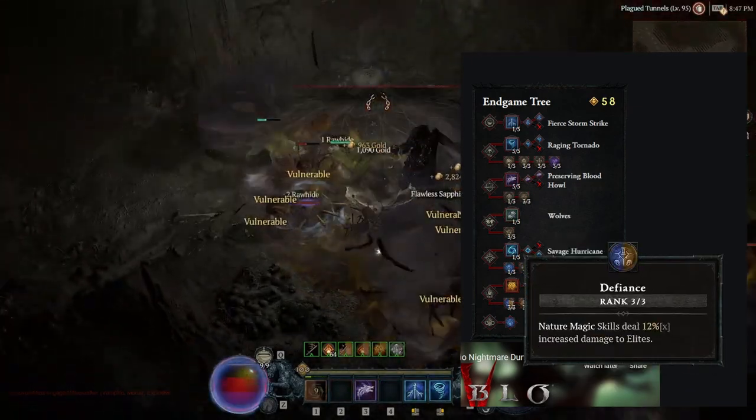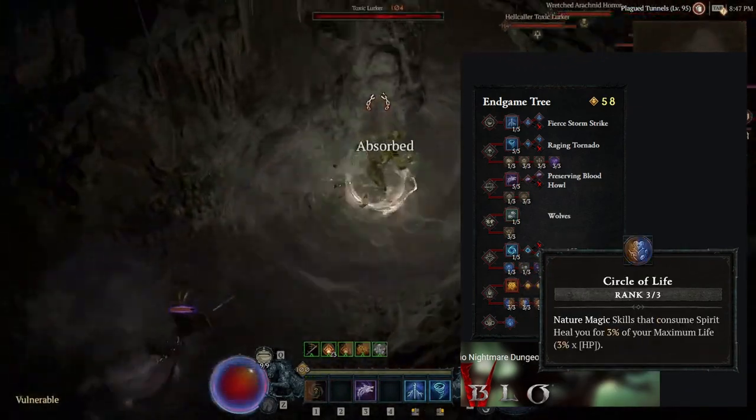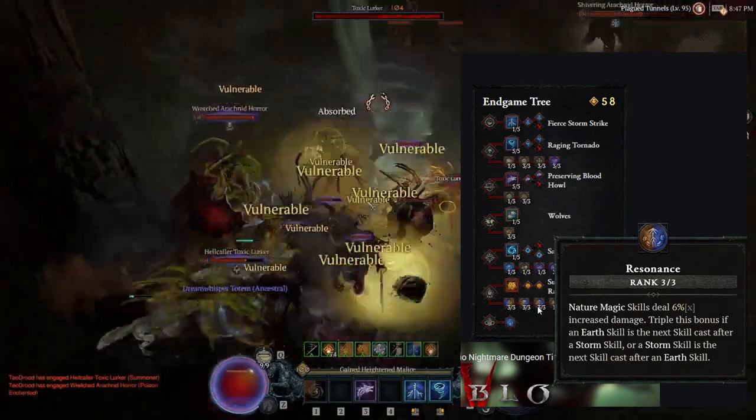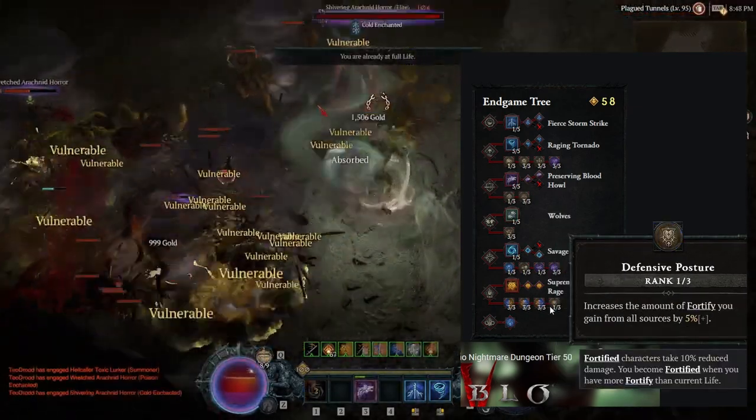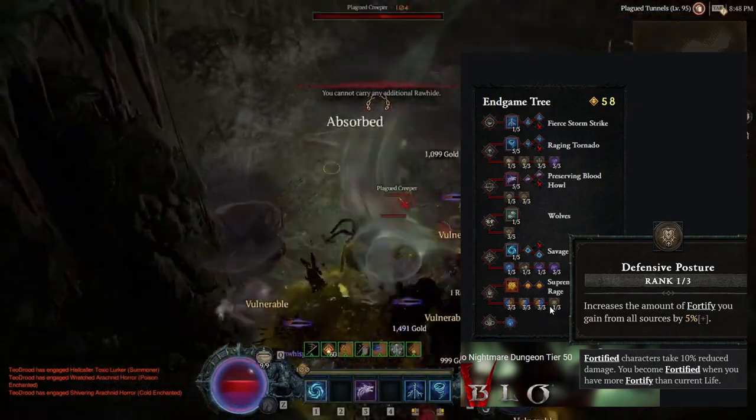We also have a couple more passives. Again, Defiance, rank 3 of 3. Circle of Life, rank 3 of 3. Renaissance, rank 3 of 3. And then Defensive Posture is going to be rank 1 of 3.